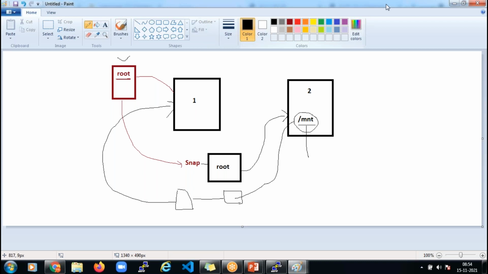So, answering Rajesh: Tomcat and Nginx are two different things.